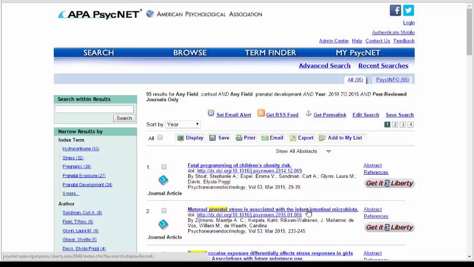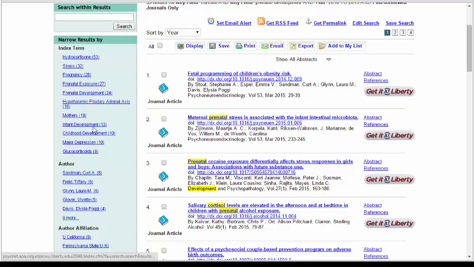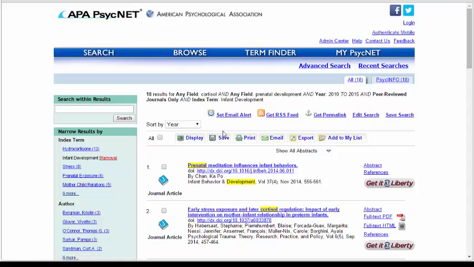Now when we look, I still have 95 results for this search, and that's still a few too many to read through. So I'm going to come here to the left margin where there are more options for narrowing my search, and I'm going to choose infant development. That looks like it was a good choice, as we've narrowed this down to just 18 results. At this point, you can take some time to scan the titles of the articles that are listed in your search results to see if any fit within your research goals.